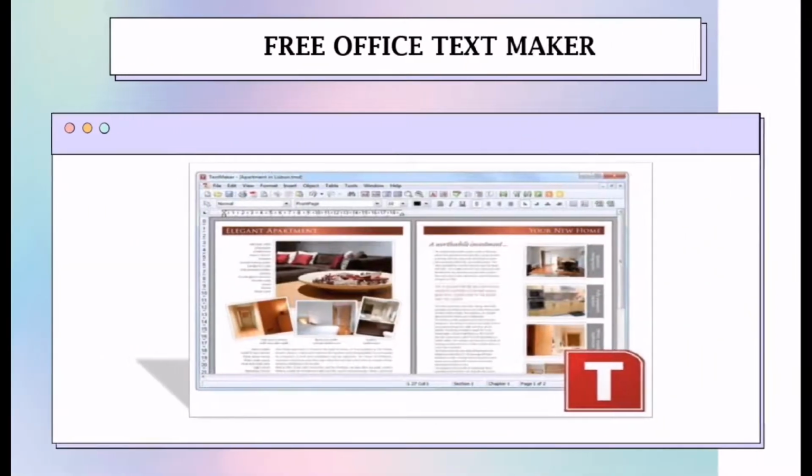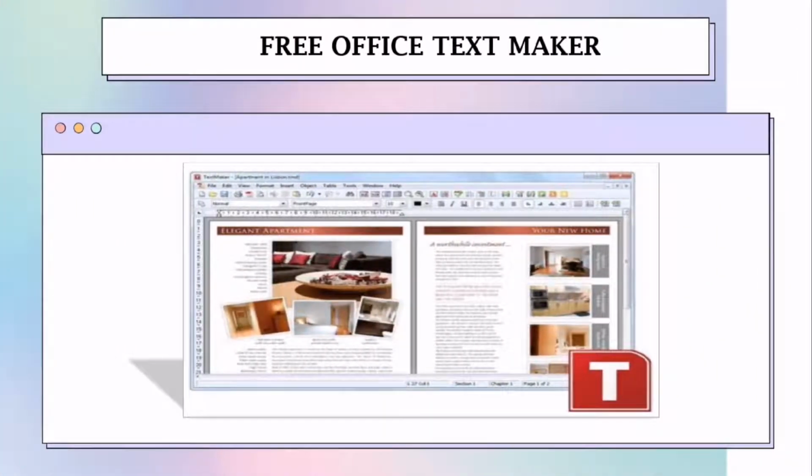And then number 5, the free Office Text Maker is a full-featured office suite with word processing, spreadsheet, and presentation software. So, it is seamlessly compatible with Microsoft Office and available for Windows, Mac, and Linux.